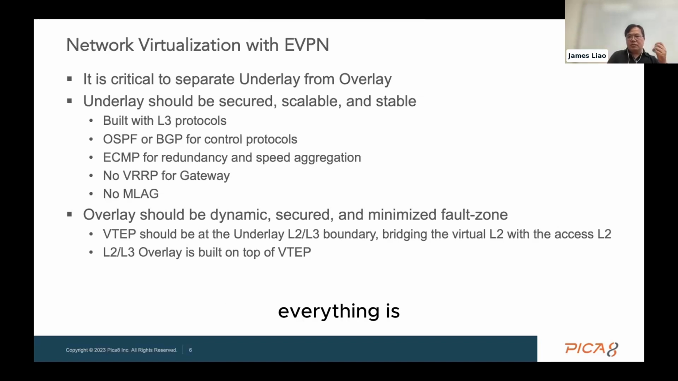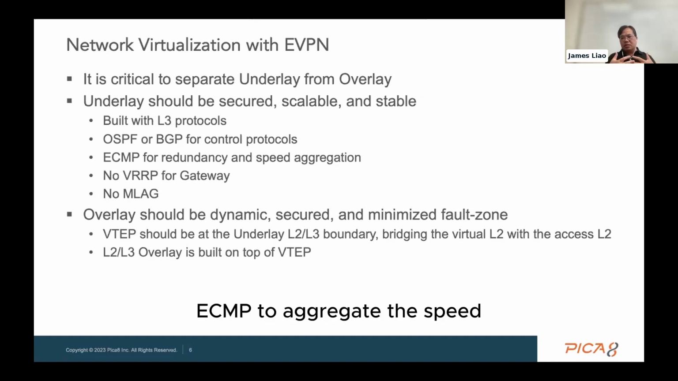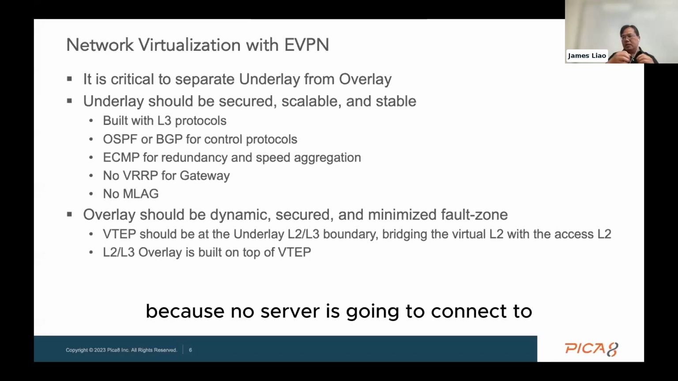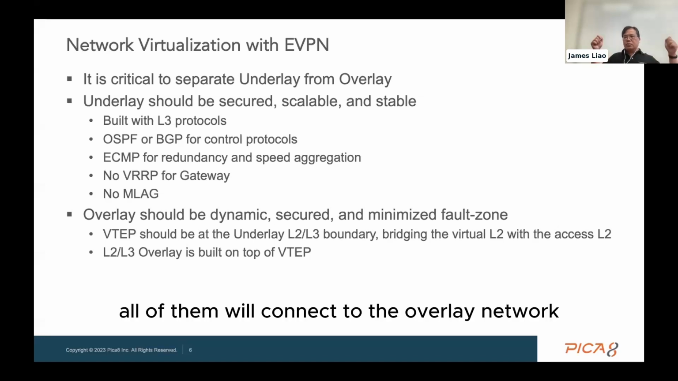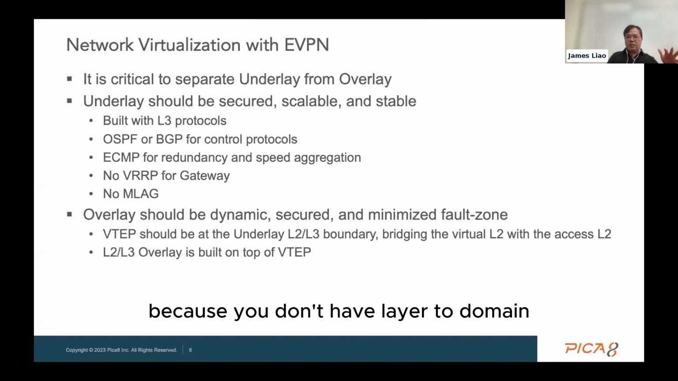So if you separate the underlay from the overlay, and the underlay is built with layer 3, everything is connection based. You can use OSPF or BGP to build out the topology. If you need bandwidth, you can use ECMP to aggregate the speed and get redundancy as well. And in this case, you don't need VRRP because no server is going to connect to the underlay network. All of them will connect to the overlay network. And you don't need MLAG because you don't have a layer 2 domain.